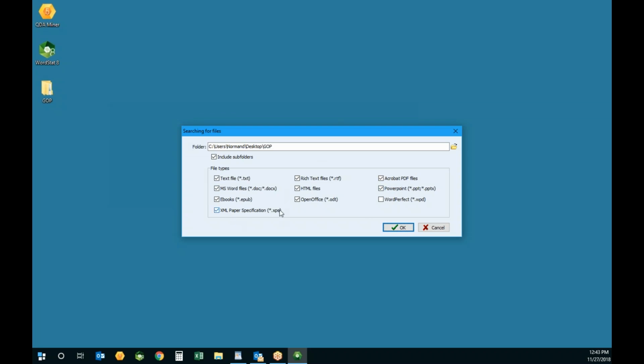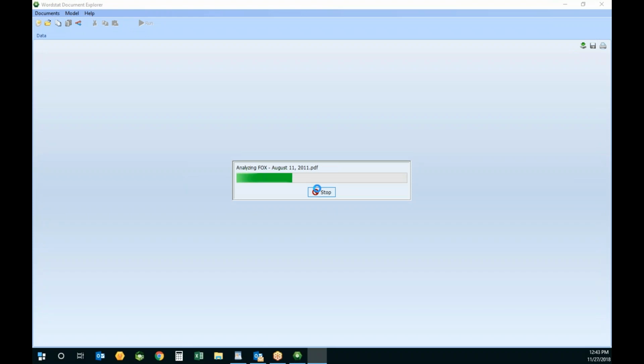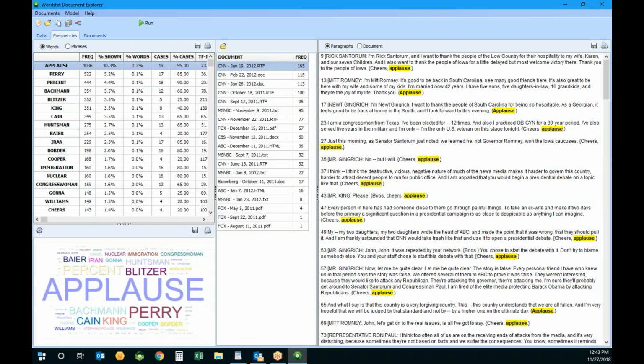We did have XPS file, which is an equivalent of a PDF file created by Microsoft. We had OpenOffice and WordPerfect and a few other ones. And if I click OK, it will actually import all the files, not only from underneath GOP, but underneath subfolders as well. So great way to explore very quickly.